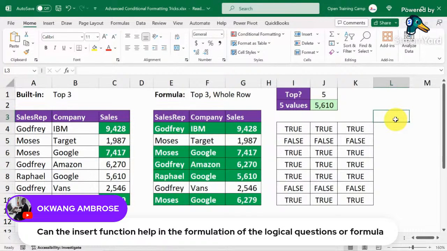I have some question here. Can the insert function help in the formulation of the logical test formula? Yes, of course, Okwang Ambrose. The insert function that I did show you a few days back can become a little bit handy here, especially if you're a beginner, to construct your formulas properly. Remember, we are constructing these formulas on the sides. We are creating helper columns.